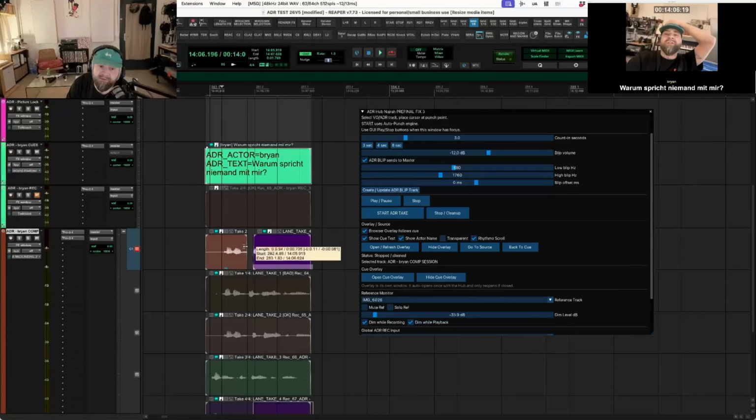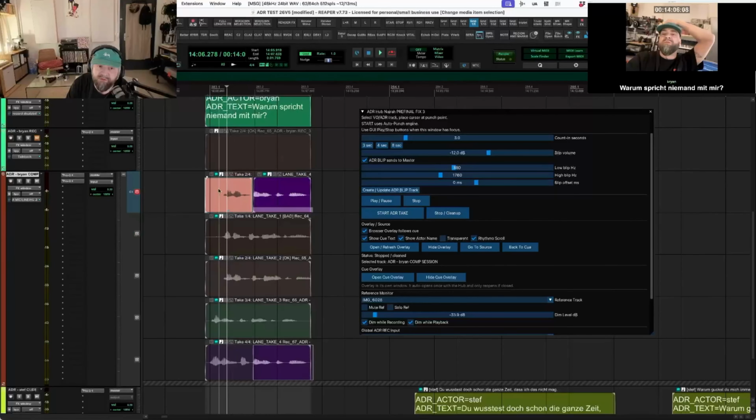We can even cut it or make it shorter, or we can slip it. That also works. Yeah, perfect. Oh, let's say this mit mir, we're gonna take the last bit from take 2, we take this one, and if you're out of the range, you can always drag it. That works. Or you can even extend it, it doesn't matter.